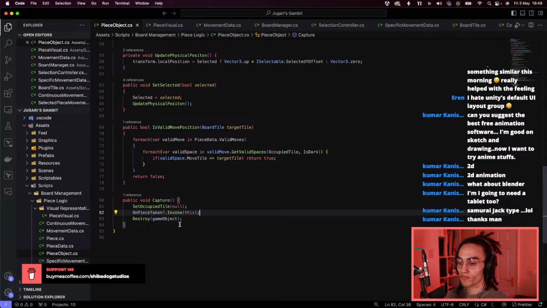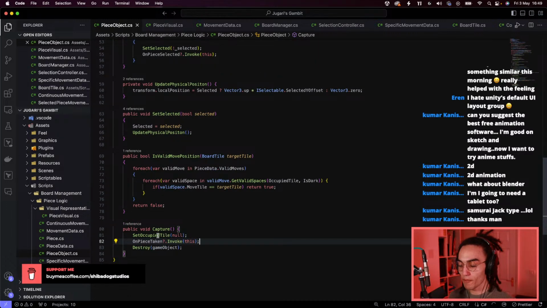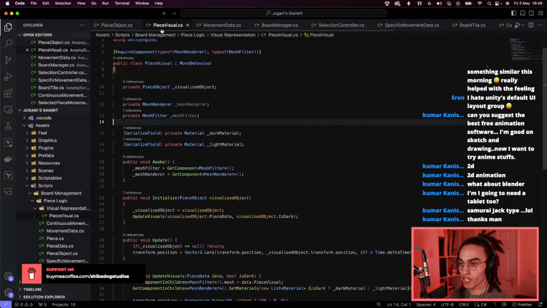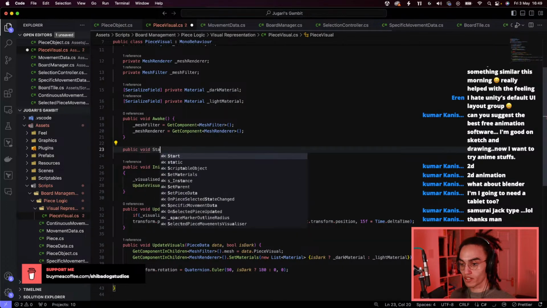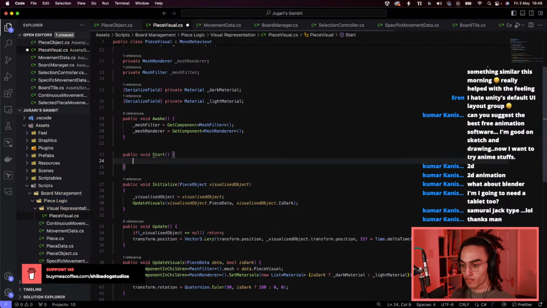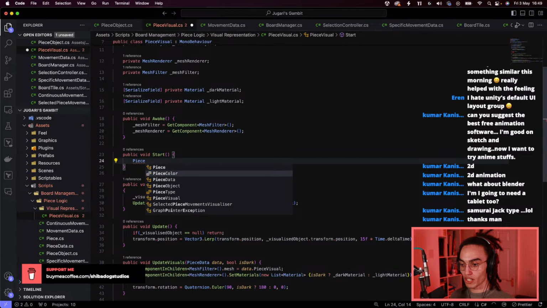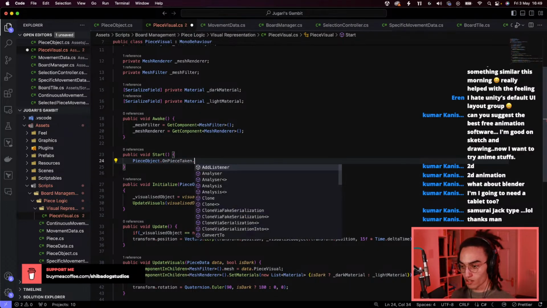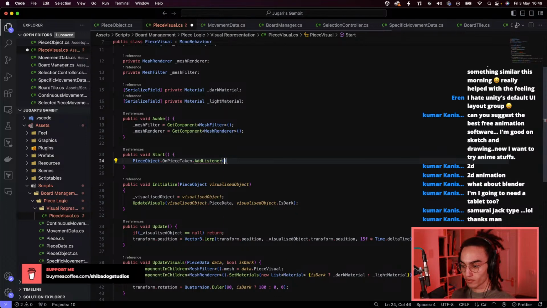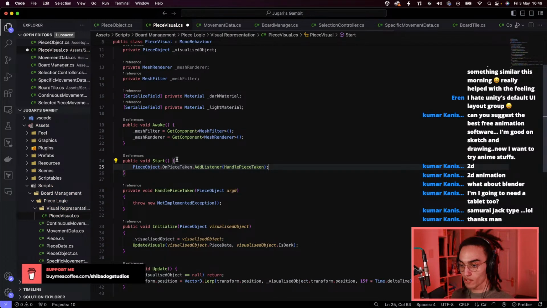Potentially. I'll need to do some design and we can think about it. So that's that. On our piece visual, we want to say on start, let's make sure we public void start. We'll say piece object dot on piece taken dot add listener handle piece taken. Go ahead and generate that method.